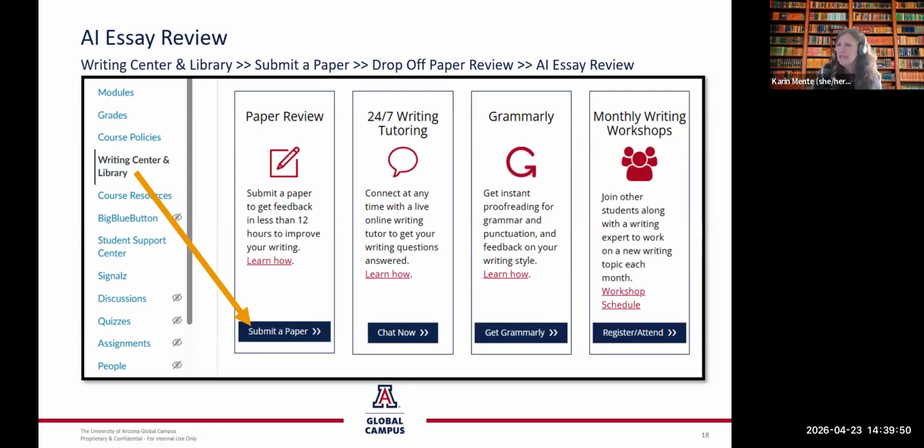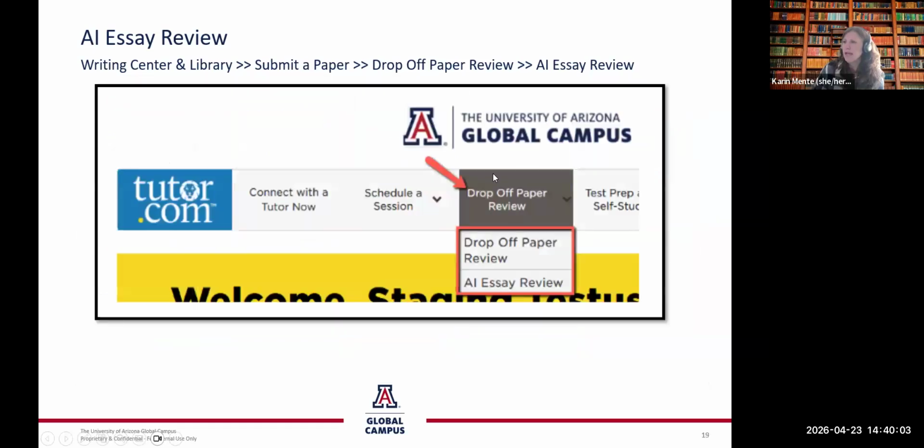I love it. And AI essay review. This is a new tool, actually, relatively new that we have. It's available through the Writing Center as well. From your Canvas classroom, if you go to submit a paper. And I want to stress, you still have access to the human review, paper review service that we offer. But now you have options.